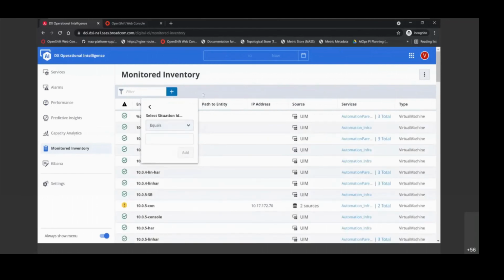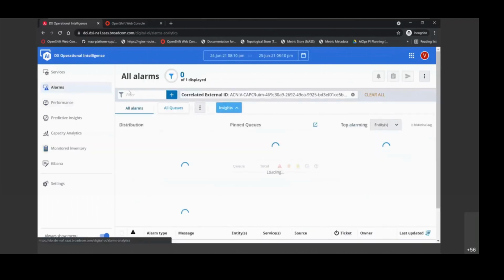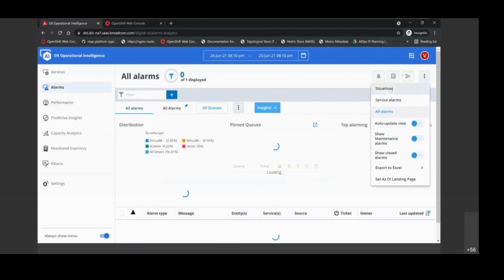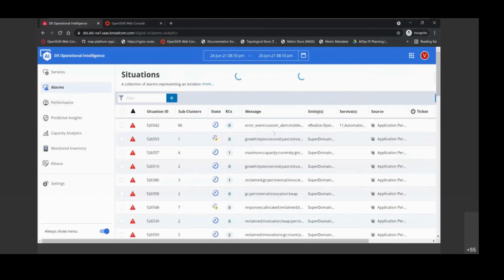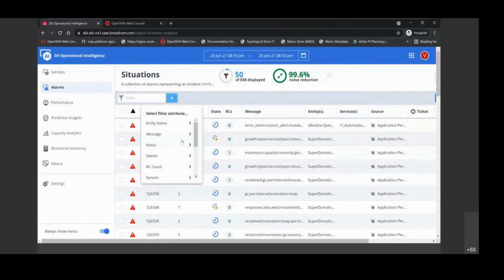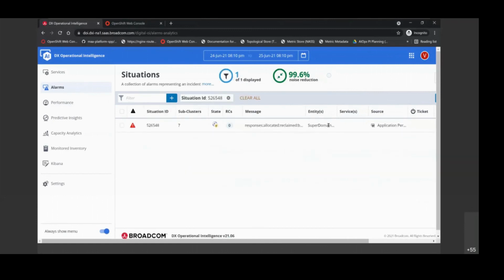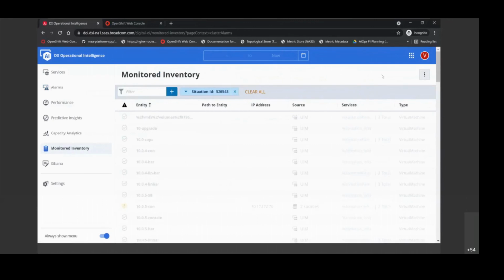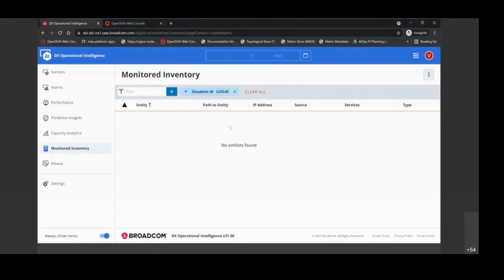So situation ID, I said, we will come directly from here. So I'm just closing this filter and getting into situations, and I'm just selecting one situation ID. So you could see there are entities in this, and we can select this situation, and there is a monitored inventory icon added. So if there are entities which are correlated, which are available, then it will show.